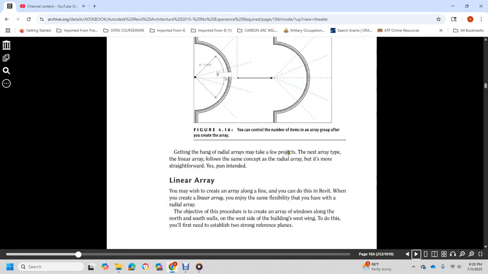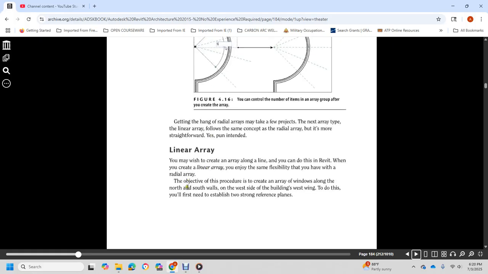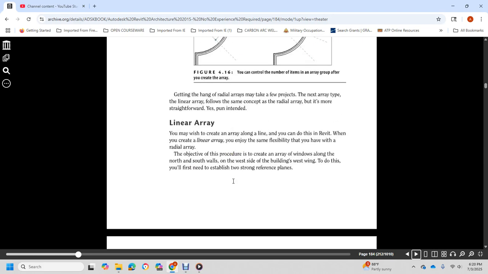Getting a hang of the radial arrays, now a new array type, the linear array. It is the same concept as the radial array, but more straightforward. If you wish to create an array along a line, you can do that in Revit. When you create a linear array, you enjoy the same flexibility you have with the radial array. The objective is to create an array of windows along the north and south walls, west side of the building, west wing. First you need to establish 2 reference planes. Learn how to use the linear array command for all of them, following along.